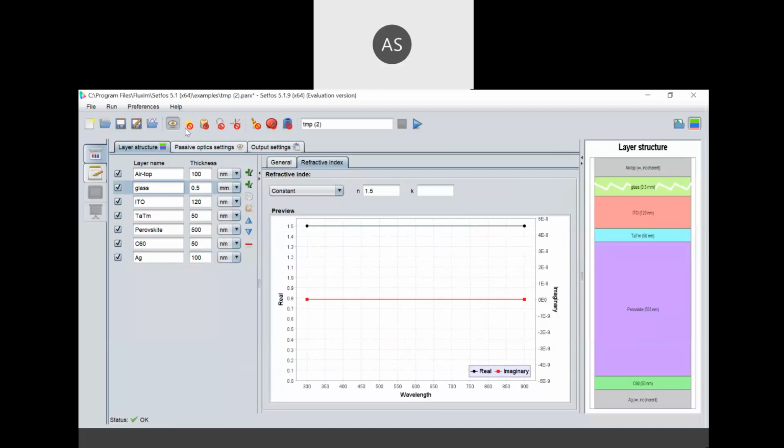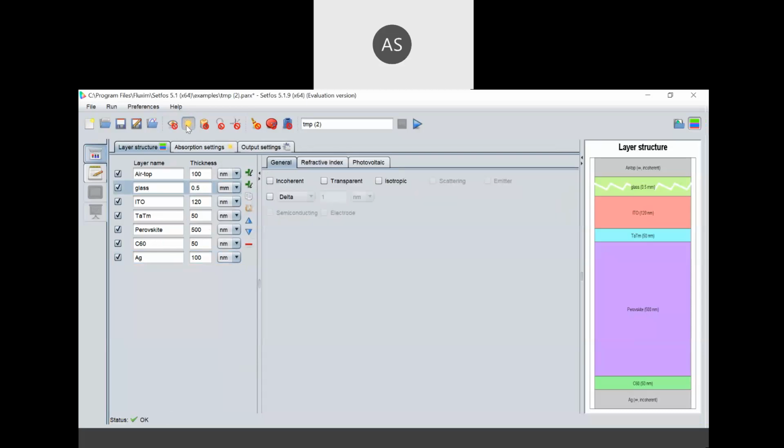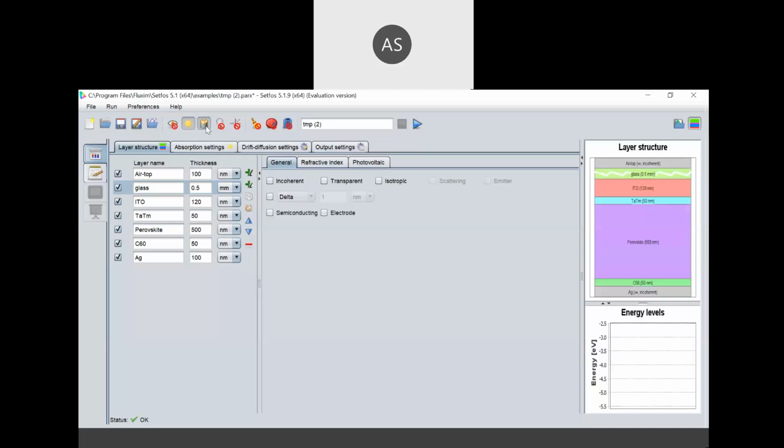Next we need to activate the absorption module. So I will click simply on this sun icon to activate the absorption module. And the second one is the drift diffusion module for electrical property calculations. So I activated these two modules, absorption and drift diffusion.